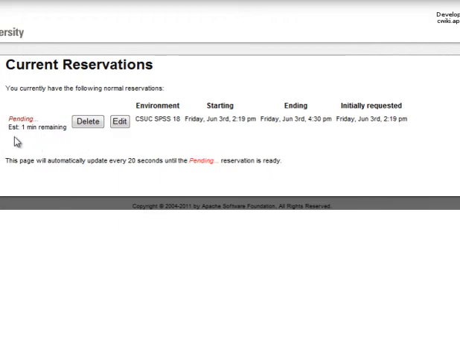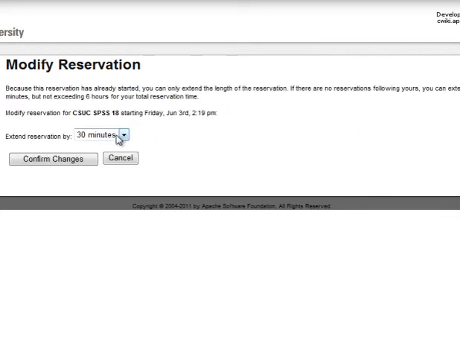Okay, so since I chose now, I have to wait about a minute for the virtual computer to be created on the fly. We've got some other options here on the current reservation page. I can delete my reservation if I decide I don't actually need it, or I can go in and edit my reservation. The main thing you can do here is extend your reservation duration.